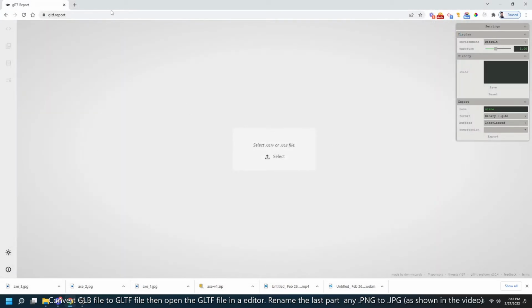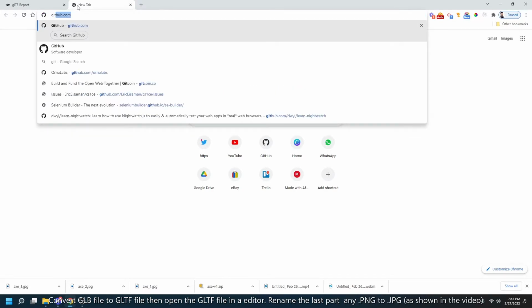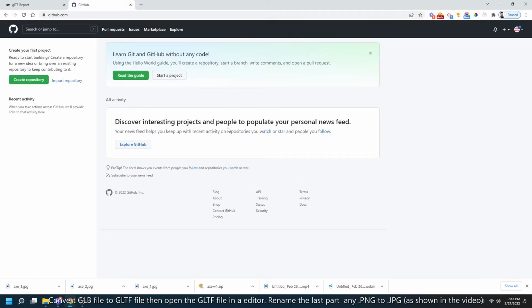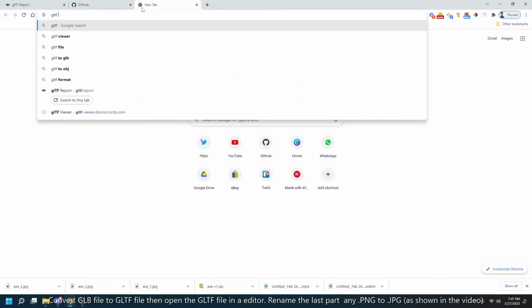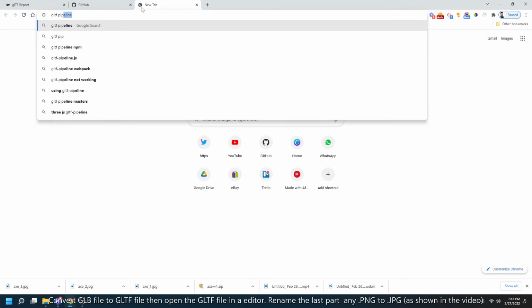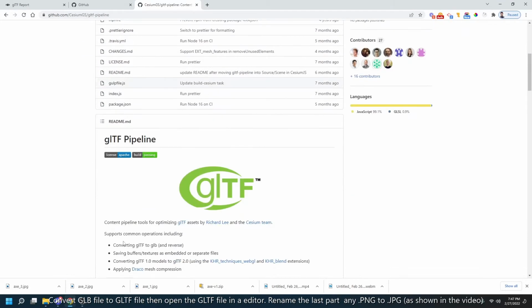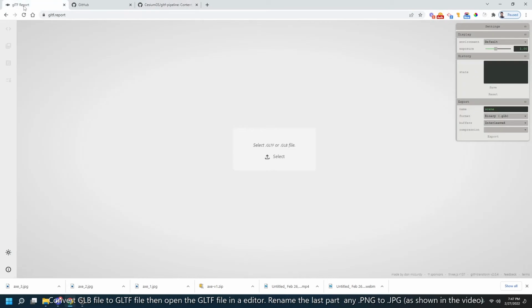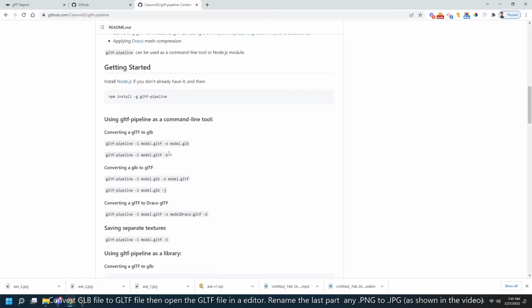Once you have that, then you're gonna need to go to GitHub and then search for GLTF report, not GLTF pipeline. Okay. Right, so we're gonna do this a little bit by code actually, and then we're gonna check what happens basically, right? So take a look at this.